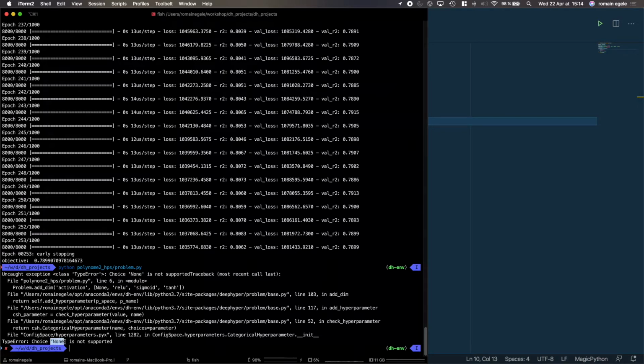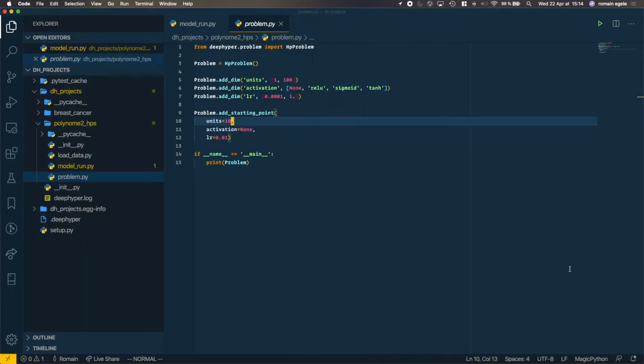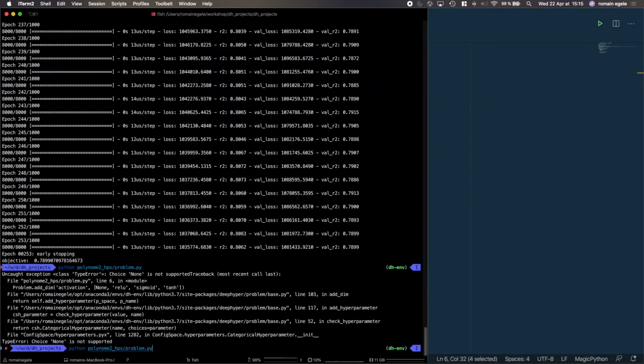Indeed, none is not a possible value, and you should replace none by this naming. Actually, you can name it however you want, and you will have to handle it in your run function. Let's check that this is working properly.